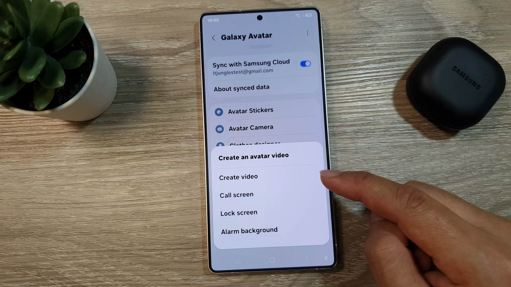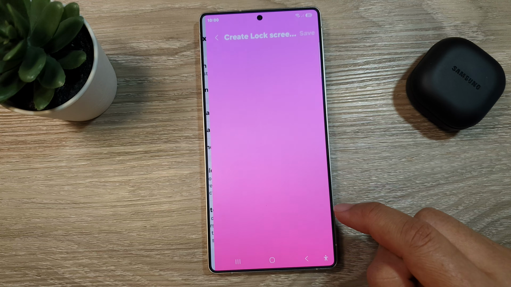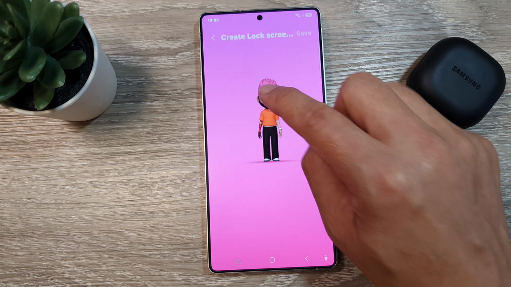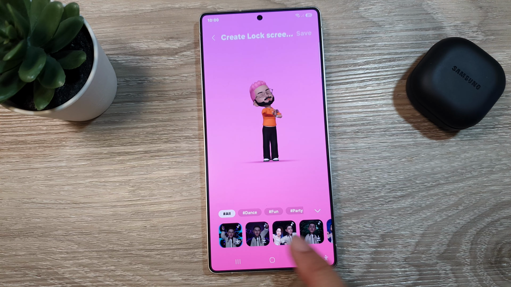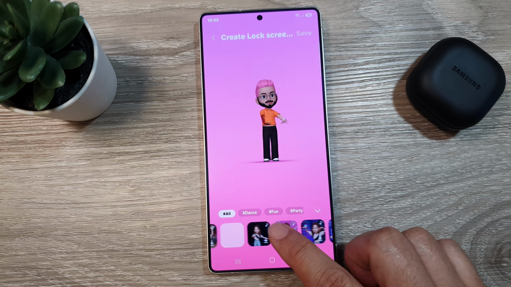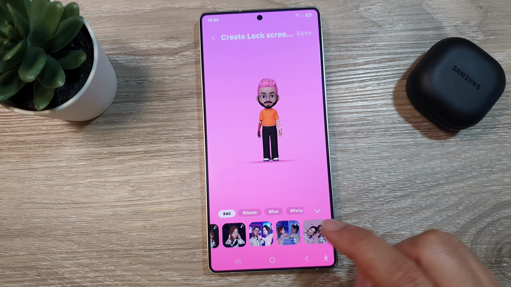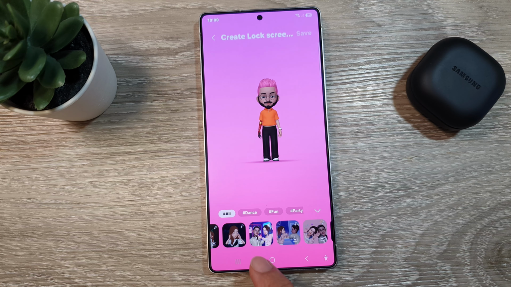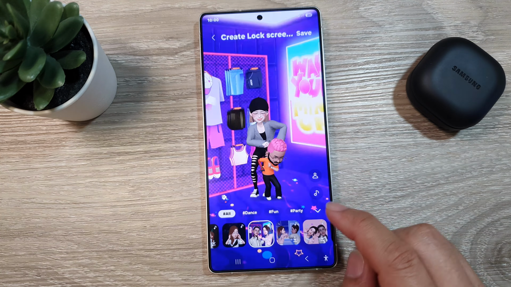From the pop-up, tap on lock screen. Now just wait for a few seconds for the style to pop up. In here, you can scroll across and select a style that you would like to use. So for example, this one I have downloaded already. I can tap on that.